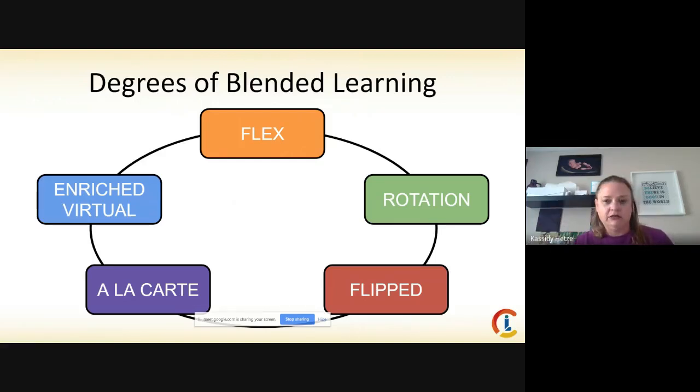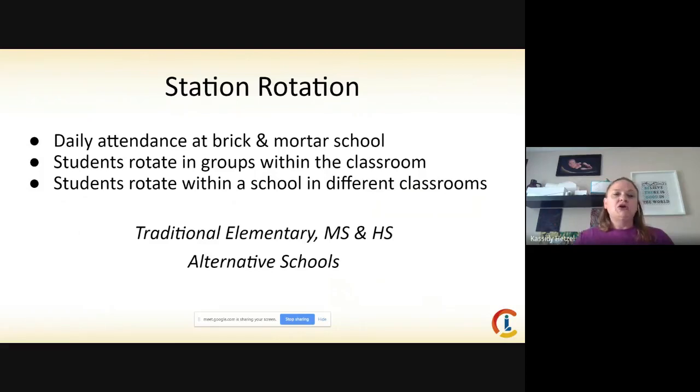So by starting with the rotation and the flipped, we're going to give you a really solid foundation. And if you want to then move into bringing some of the a la carte, enriched, and flex models in, you'll be able to do that fairly easily. So we're going to talk first today about the station rotation models. And elementary school teachers, this is where a lot of you feel most comfortable right off the bat because of the stations and centers that you may already be doing. Middle school and high school teachers, this might feel a little weird for you at first, but it is a really great strategy. Station rotation normally happens at a brick and mortar school.